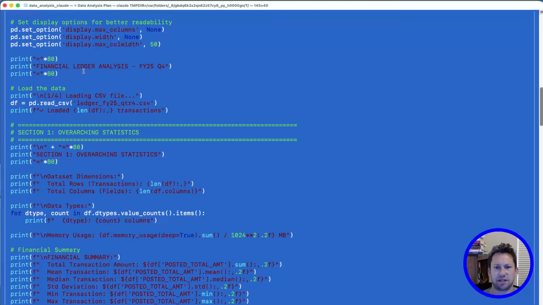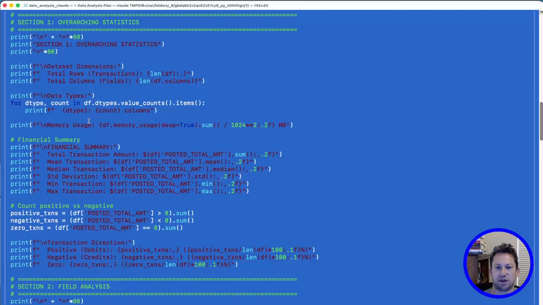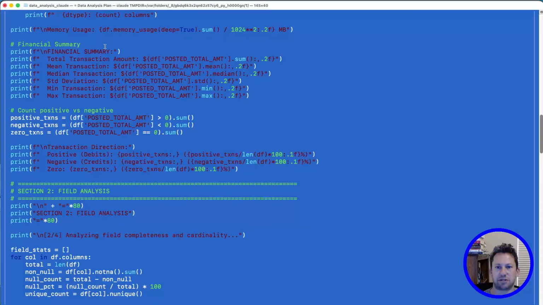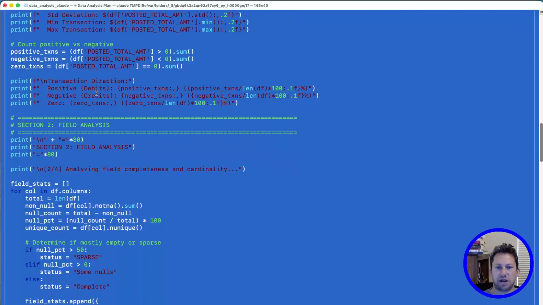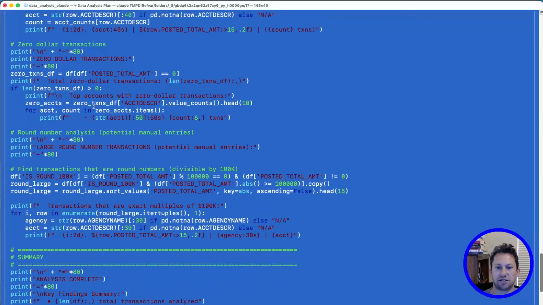And it's, let's see, financial ledger analysis, loading the CSV file, just some information about what it's going to do. And so now it's iterating through the data types. So for each of the columns, it's saying, okay, this is the data type of each of the columns here. It's getting some information about the memory being used. It's giving some summary of the financial transactions that are posted in here, some statistical information. It's doing some counts of positives and negatives, doing some field analysis. This is pretty good, pretty robust initial analysis.